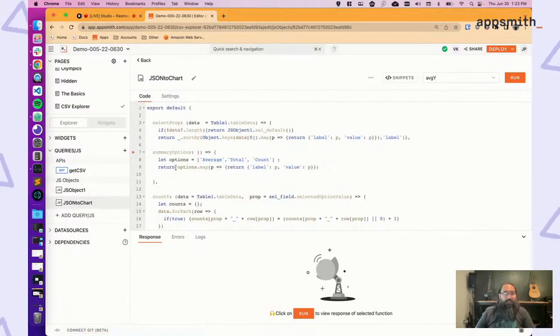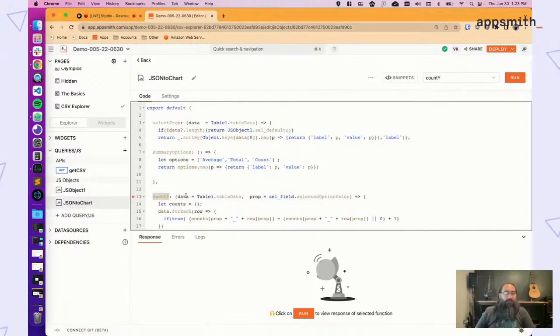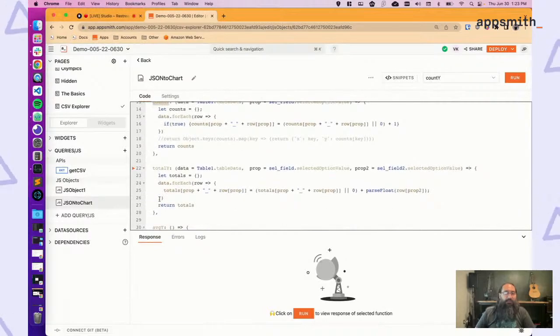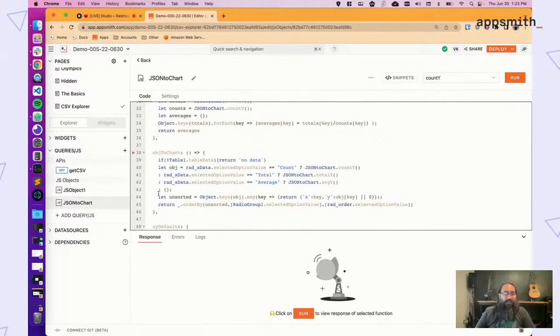And it gets a little tricky of which map do I want to do. So I've got one for counting, one for totals, one for averages. And then I want to put something in a chart. So it's figure out what are all the options they selected and then which map to do and then order it by the field that you selected in the order that you selected.